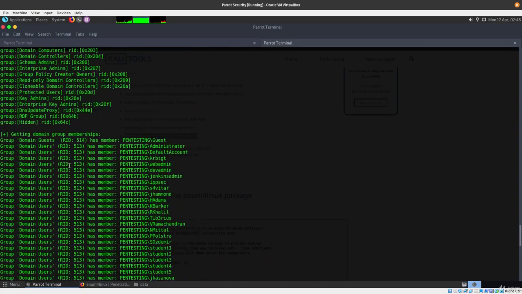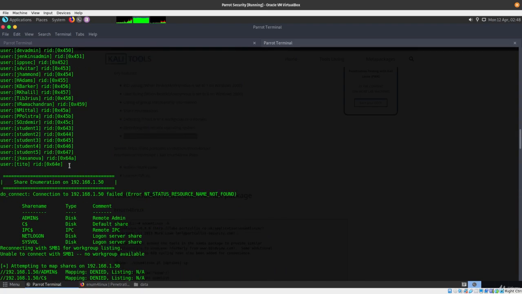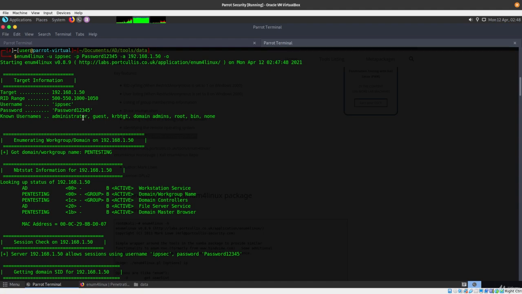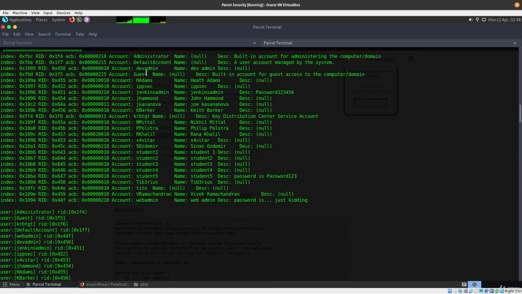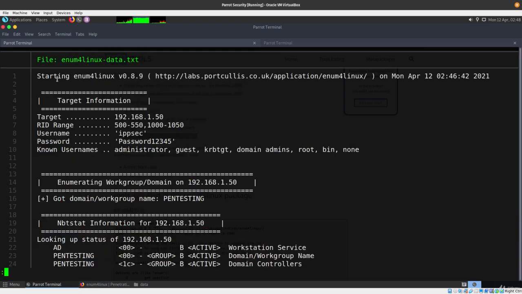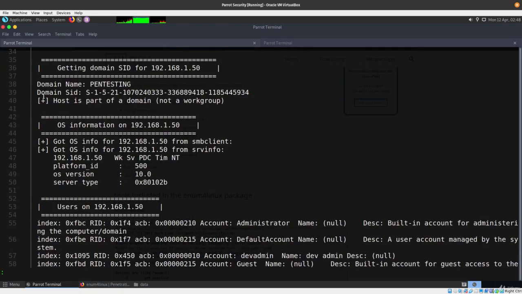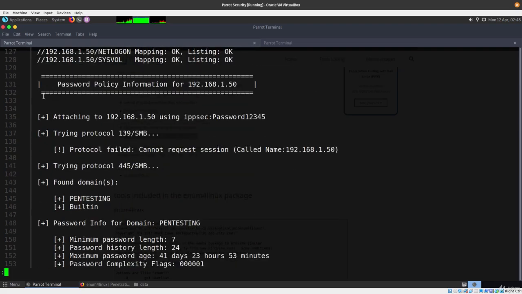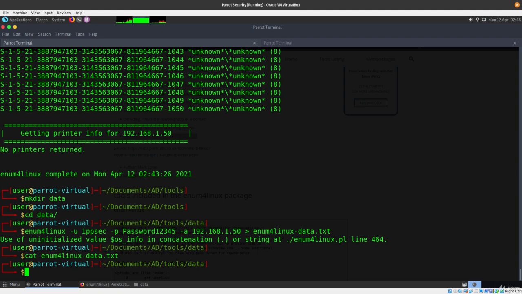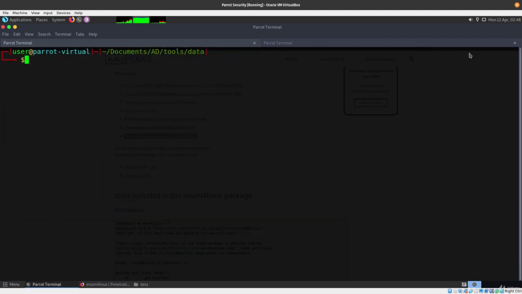Like the SIDs, and what was the other one that we saved? It was the SID for the domain. That's really good information to have. So let's see if it's done. Yep, it is done. So now we can do a cat on the Enum4Linux data, and we can see it all in here. Awesome. And so that is another tool that you could potentially use to do some domain enumeration. So this is all for this video.